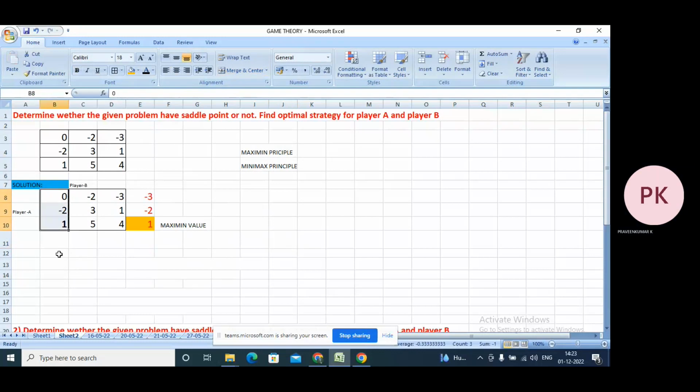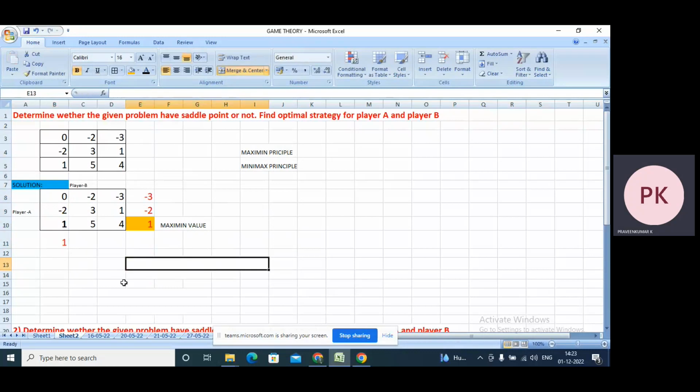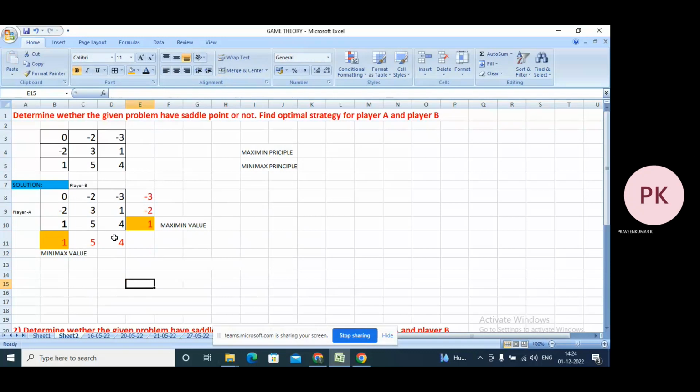Similarly, find the minimax value. Look at the columns and find the maximum of each. The first column's maximum is 1, the second column's maximum is 5, and the third column's maximum is 4. So we got 1, 5, and 4. Select the minimum, which is 1. This is the minimax value. Now this 1 and 1 coincide on a particular element, so that will be the saddle point. 1 is the saddle point.